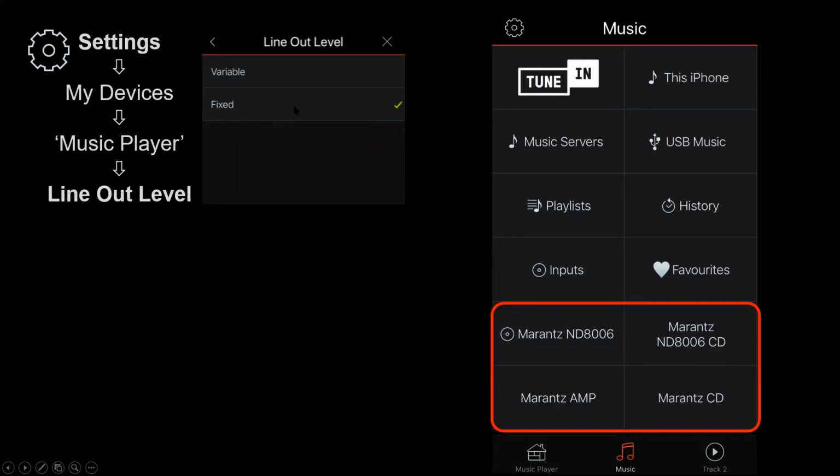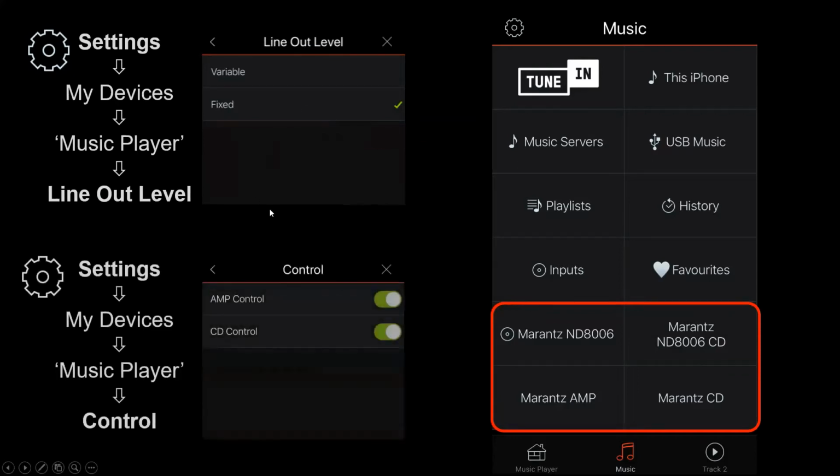The other setting you should adjust is the control setting. So it's again within the settings heading, it's My Devices, ND8006 music player. Choose control. And 2 options will appear, amp control and CD control. You turn both of those on. Now this is where it enables these 2 tiles to appear on the music tab of the HEOS app.